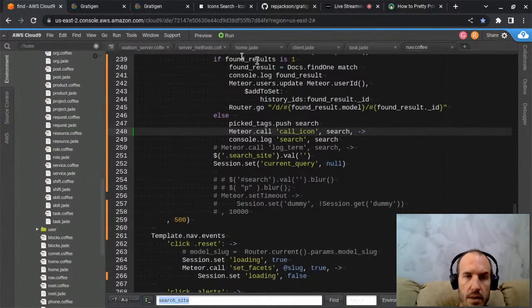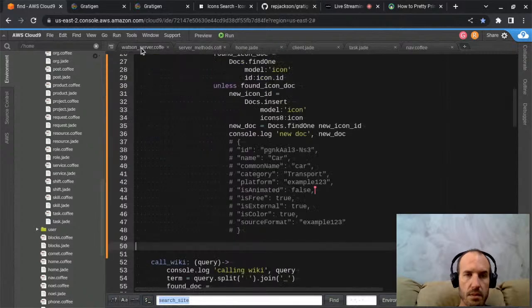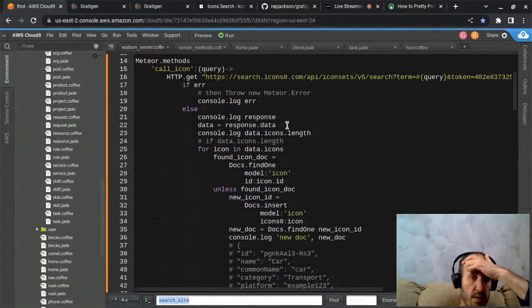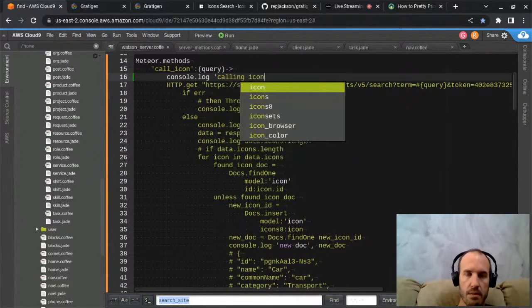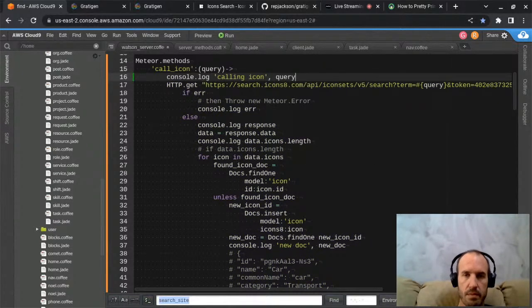So call icon is back in Watson server, I guess. Call, let's say console log calling icon query.